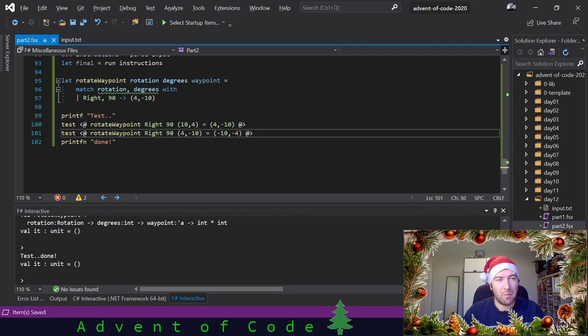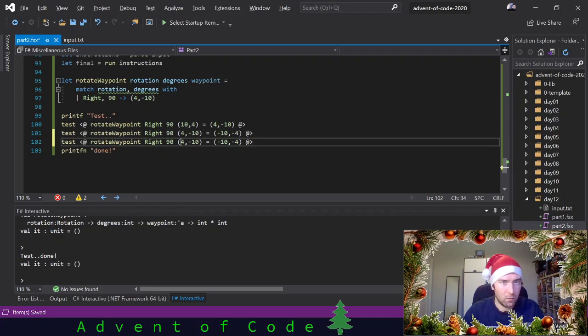And there's already a pattern emerging, like we always swap the x and the y coordinate, and a sign changes. But there's 2 more, so let's do a rotate right 90 for this. And that should land us at minus 4, 10. So again, we swap x and y, and we change the sign. Yep.